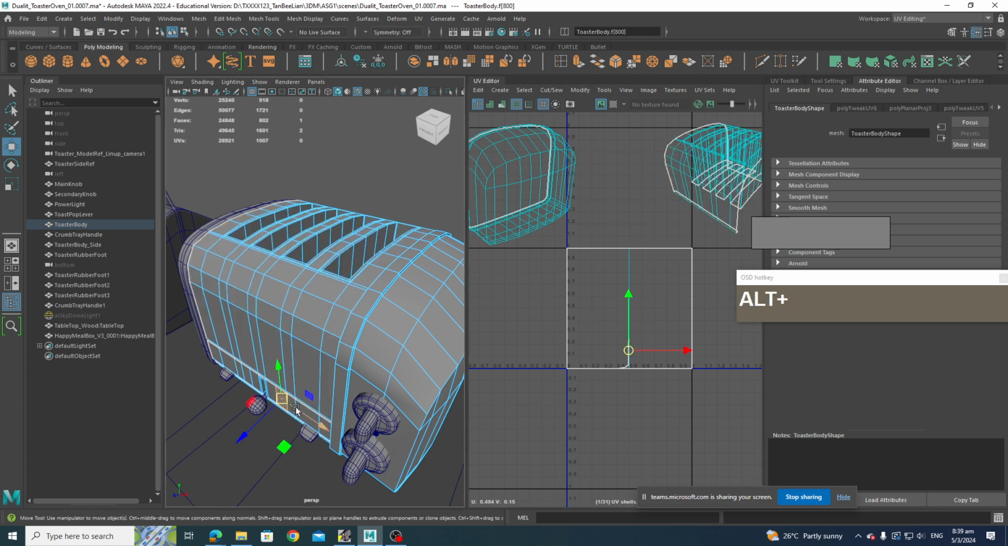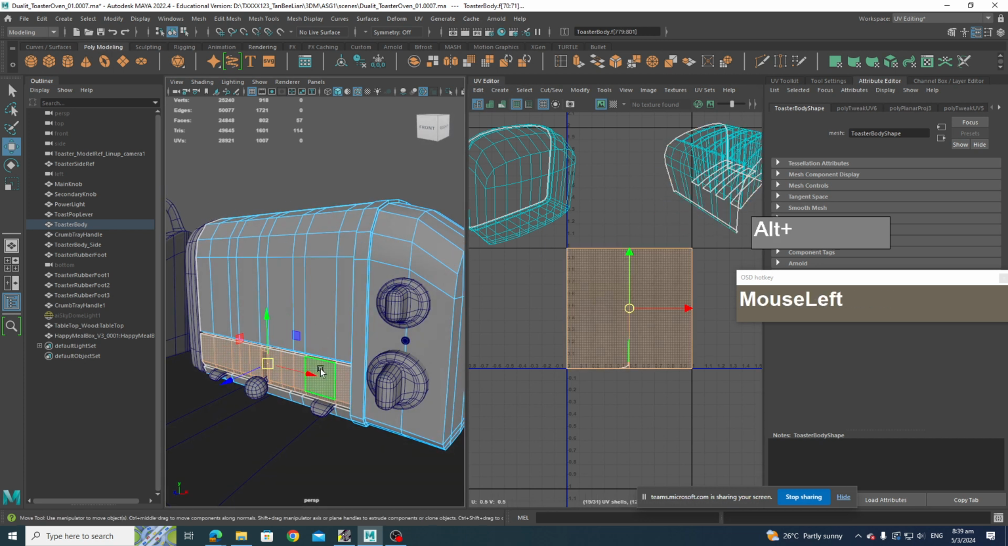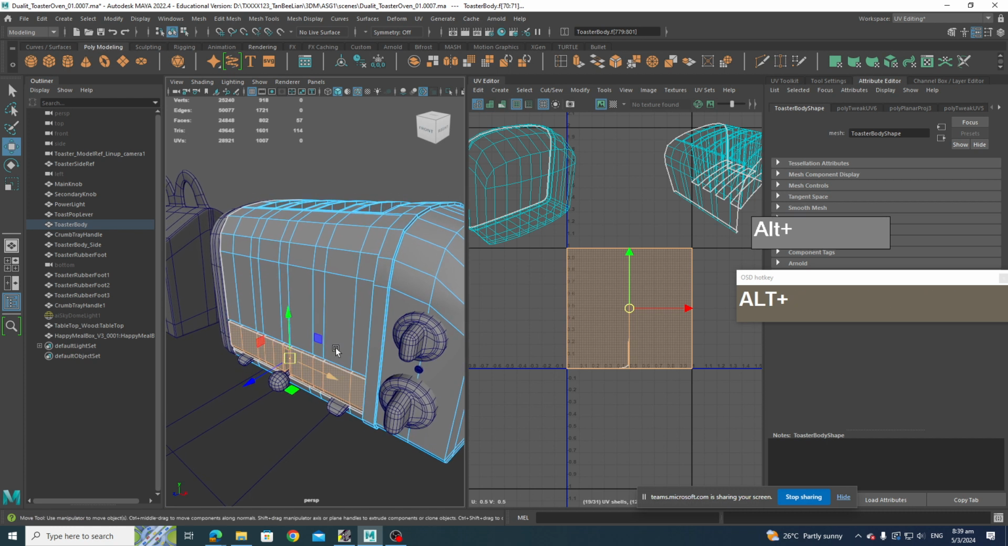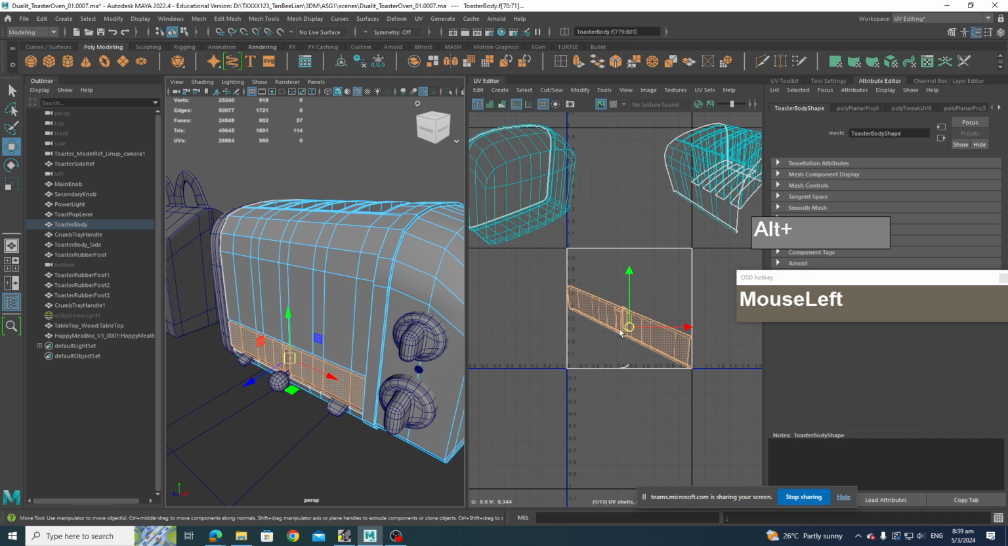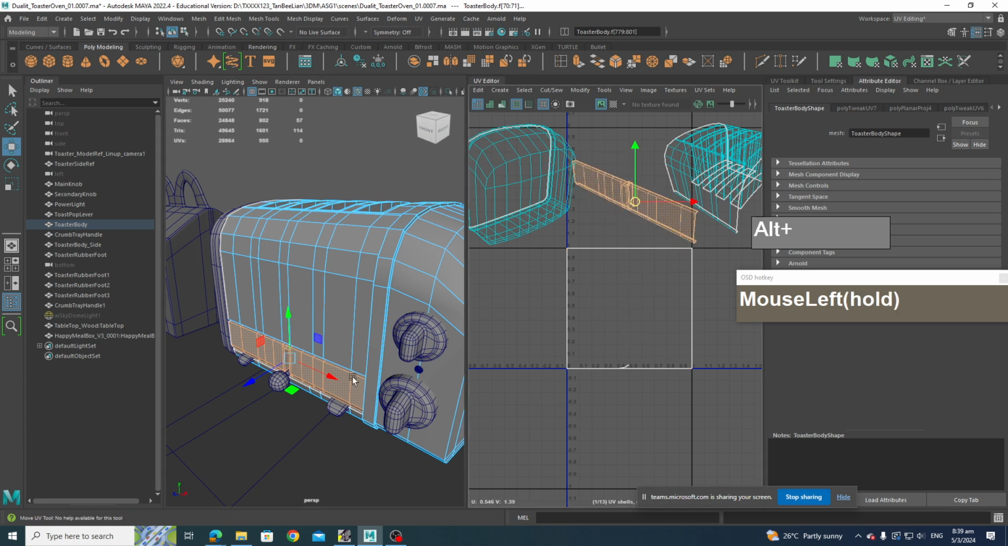Then finally we have the bottom element here. Just double click, then we go UV, project, use the camera based projection again. Then finally the tray.